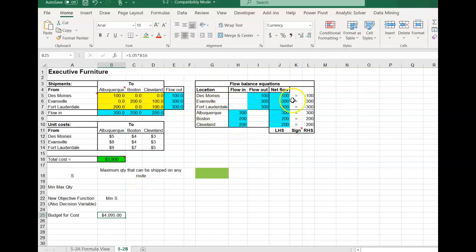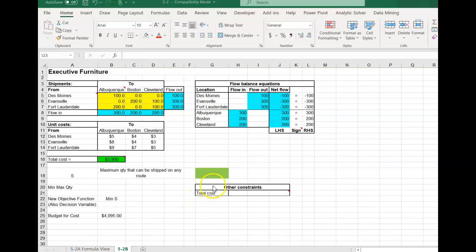So the existing network flow equations would remain as constraints in our model still, but we would need to add a budget constraint for this model. Just so that I can add the additional constraints to my new model, I've created a segment here which is labeled other constraint, and this is where I'll keep adding the additional constraints that I need to solve my min-max objective function. The first additional constraint that I need to incorporate is the budget constraint.